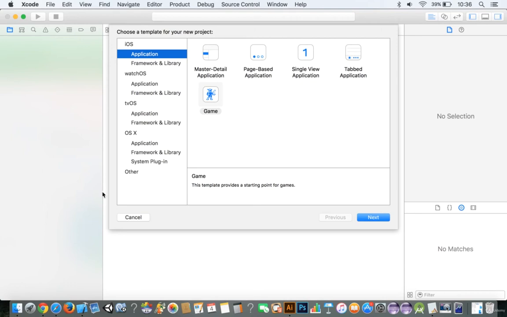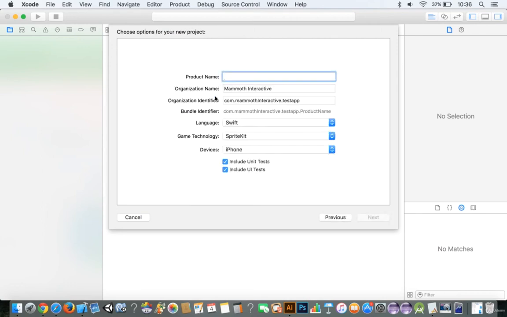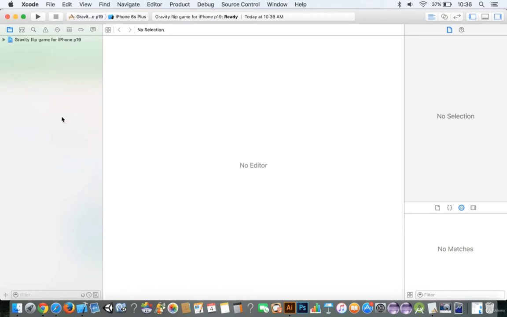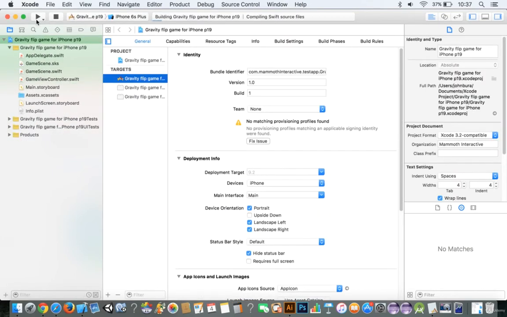All right, so let's go ahead and make this game. This is going to be a gravity flip game for iPhone, and I give this a number here. This is going to be cool because we get to deal with gravity flips here. So let's go ahead and run it.